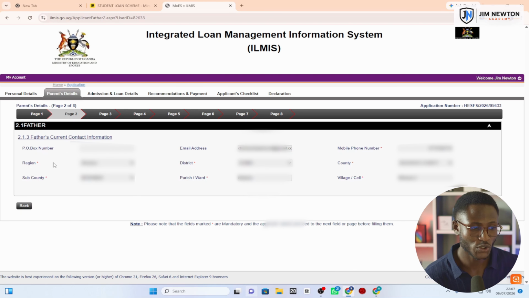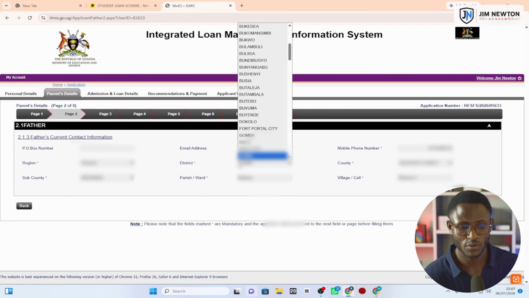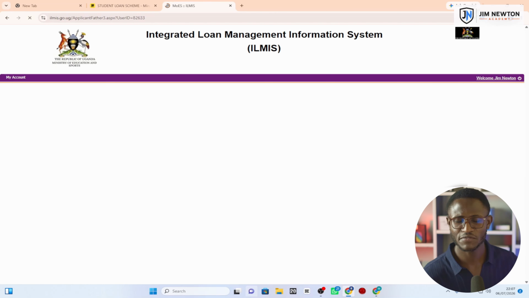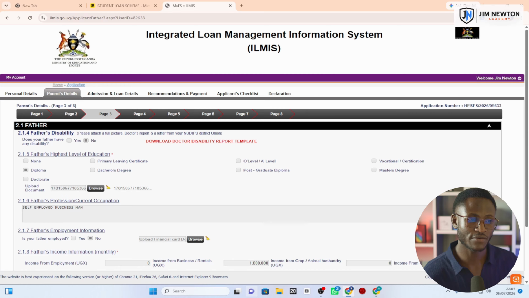Again, page 2, we are still asking about the father's current contact information. You can put what you have. Where do they stay? Which region? Western Sub-County, Bohanika. You put all this information. If you are not able to, let them give you the information and you put the right information, because if you lie, coward demo. After that, you save and move on. This is self-explanatory. All I'm saying, fill in everything.